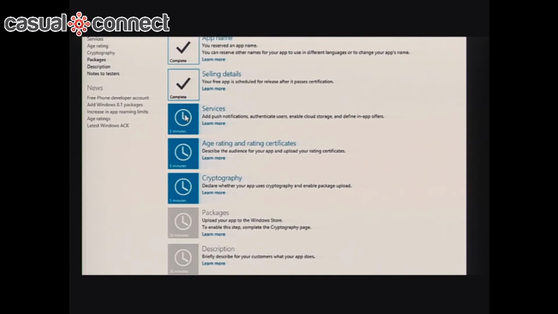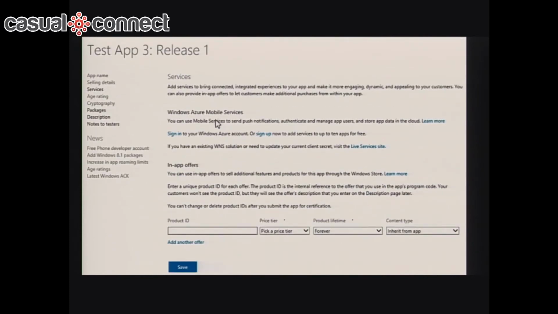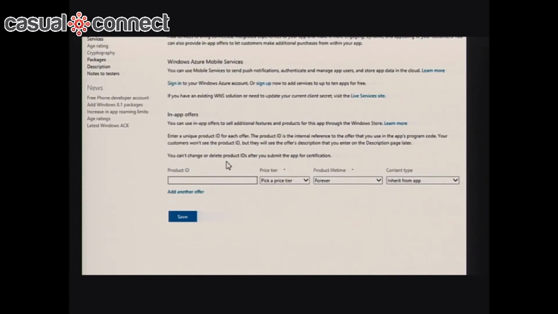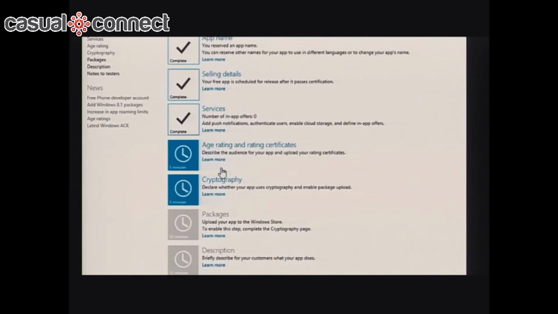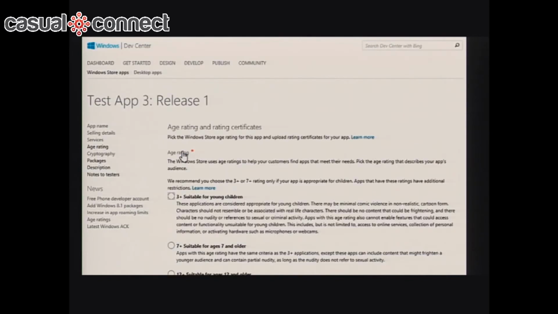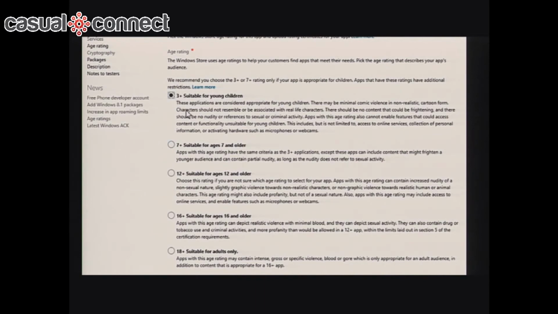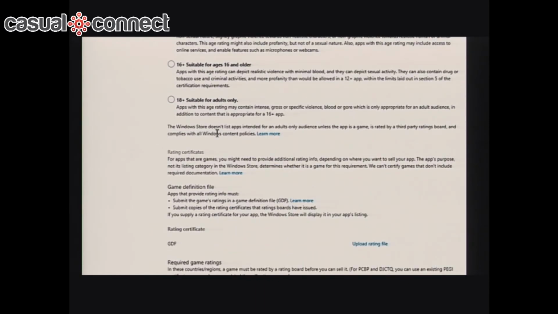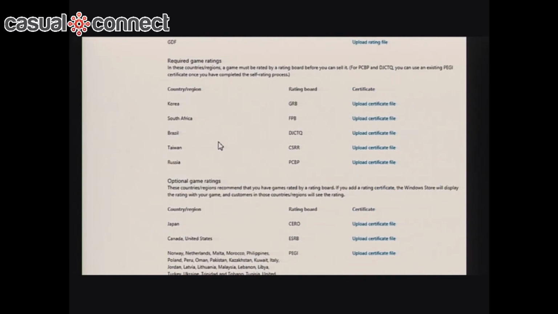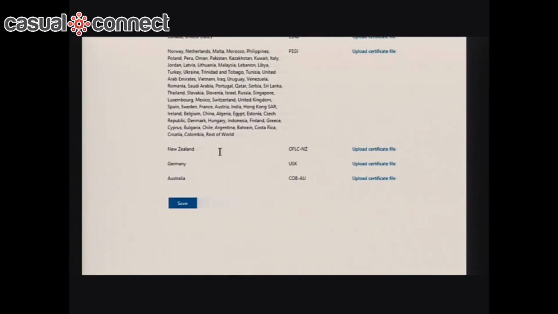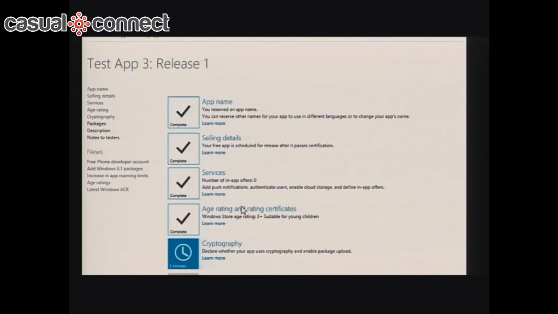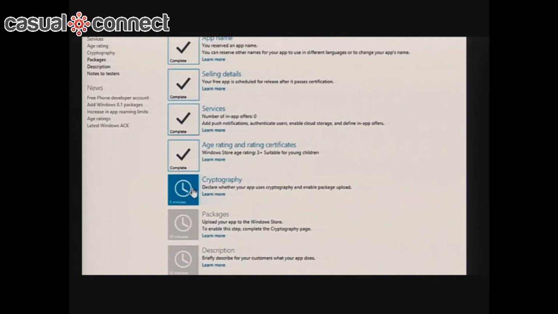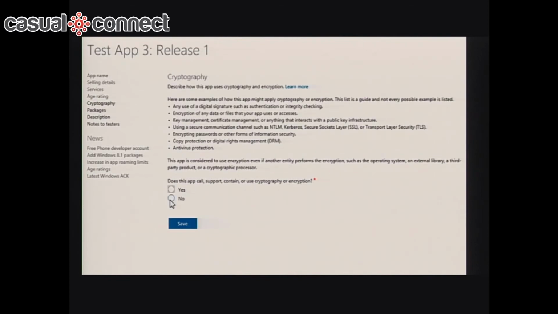So the rest of the steps here will be adding push notifications, if you intend to do that, and setting your in-app offer items. If you don't have any, you can just skip that. Age rating is quite standard. Just set what kind of rating you feel your game is built for. Again, if you have no certificate for some of the countries' requirements, just save and you can skip this part for those countries. Cryptography, most of the time, I will just click no.